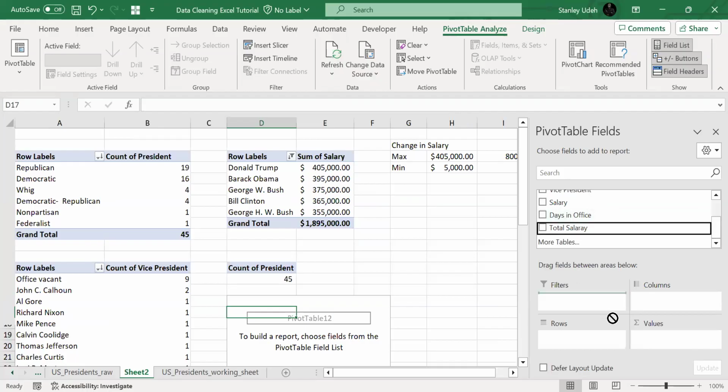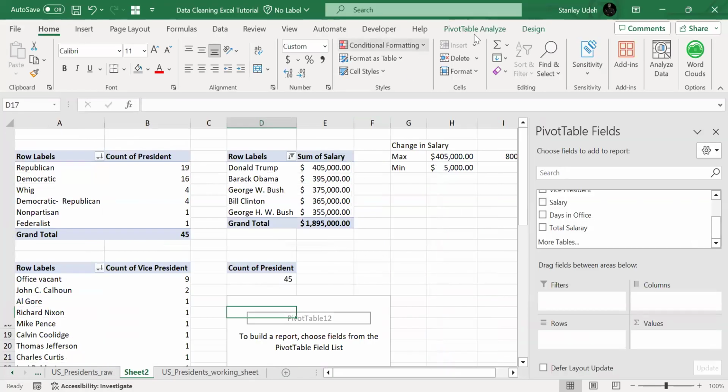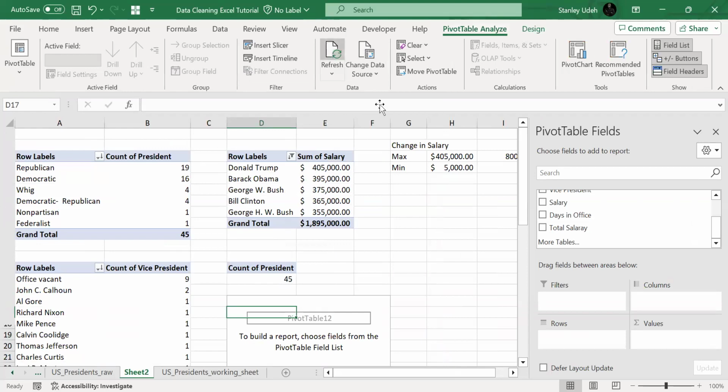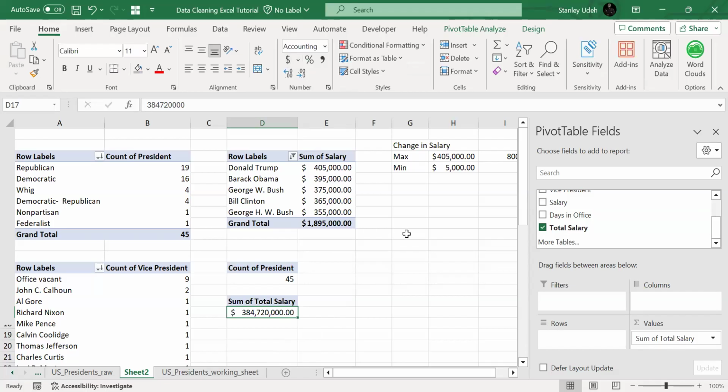All right. So we can say the total salary. Okay, the spelling of salary is bad. Let's correct. Total salary paid to them. So when I come in here, pivot table analyze, refresh, then I fix that. Total salary paid to your US presidents for their time in office was $248,720,000 for all of these 45 presidents, assuming they all served for 4 years each, which is 48 months, throughout their tenure. We're making that assumption.